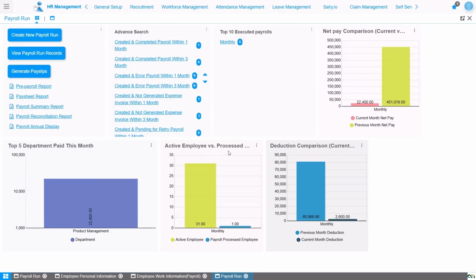In the active employee versus processed employees section, we can see the total active employees for this month was 31, but we processed payroll for one employee only in this specific run, showing the difference. Apart from this, we have the deduction comparison between the current versus previous month. In the previous month, we had this much total deduction for all employees, and in the current period for this specific run, we have a deduction of $2,600 shown here. So we can get the summary from the landing page itself.